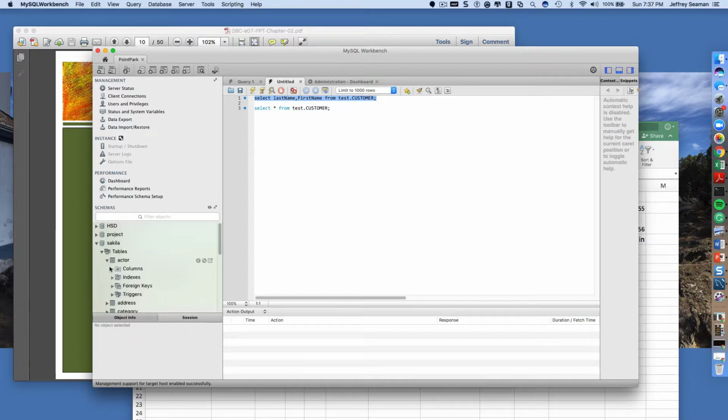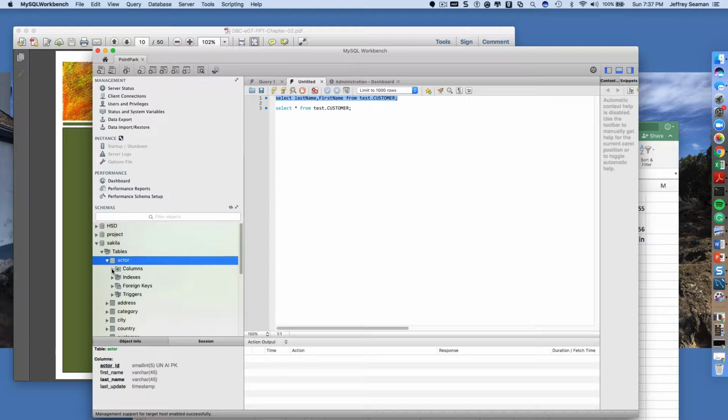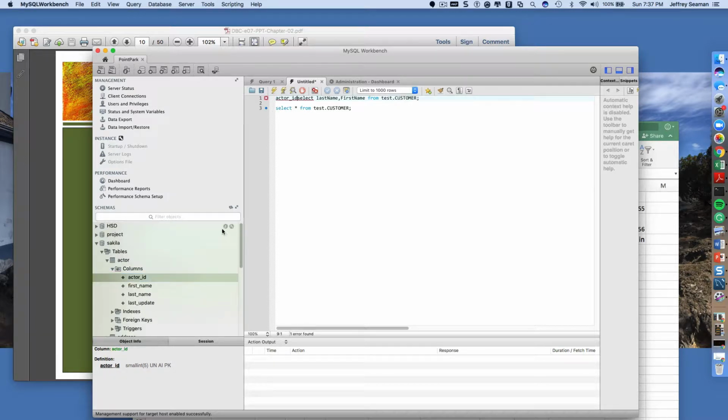For example, I have actor. Let's see if we can make this a little bigger. Actor has columns, and then the columns have, you see right down at the bottom here, actor ID. They'll also call this an attribute, and the attribute has a defined value to it. In this case it's a small integer. For example, first name is a varchar 45, so the first name can have 45 characters in it. Same thing with the last name, it can have 45. And the last update is a timestamp.